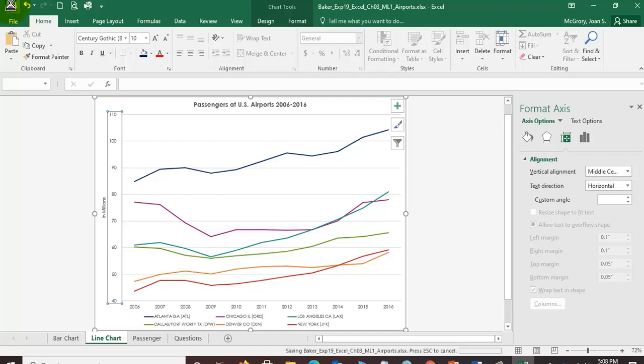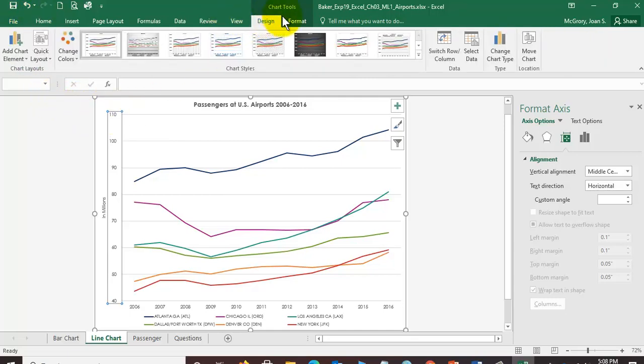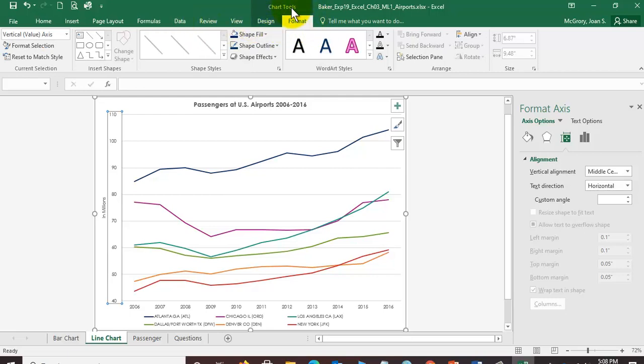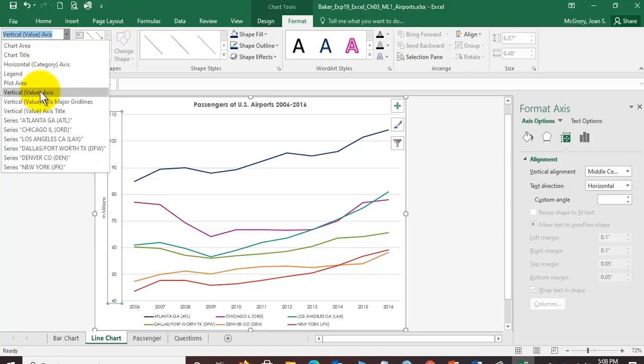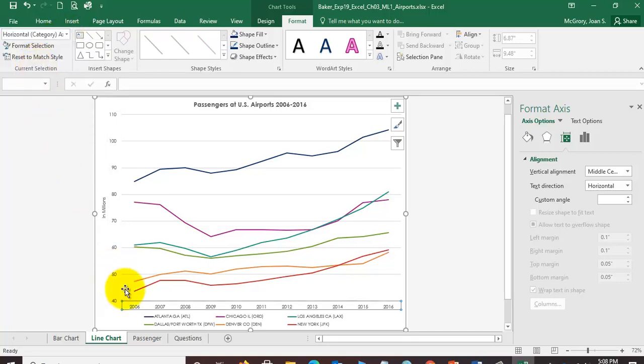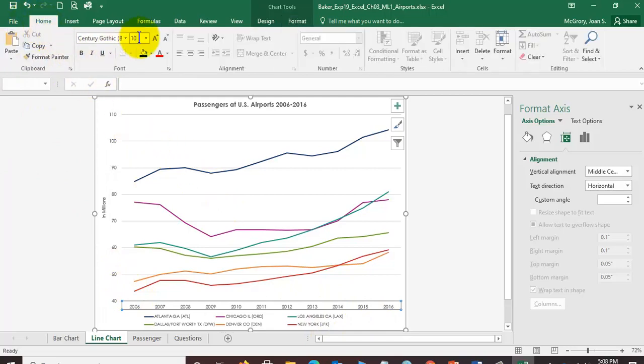So I did that kind of quick, but rewind the video. If you have difficulty selecting it, then go to the formatting tabs and you'll be able to select them by picking them from the list. And then you could just make sure they're at 10-point font. Okay?